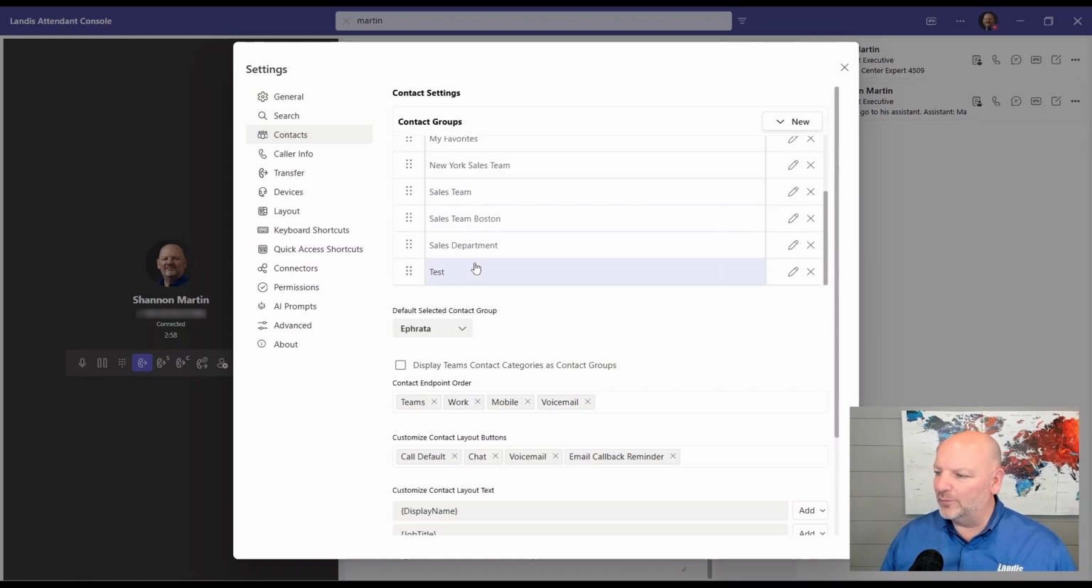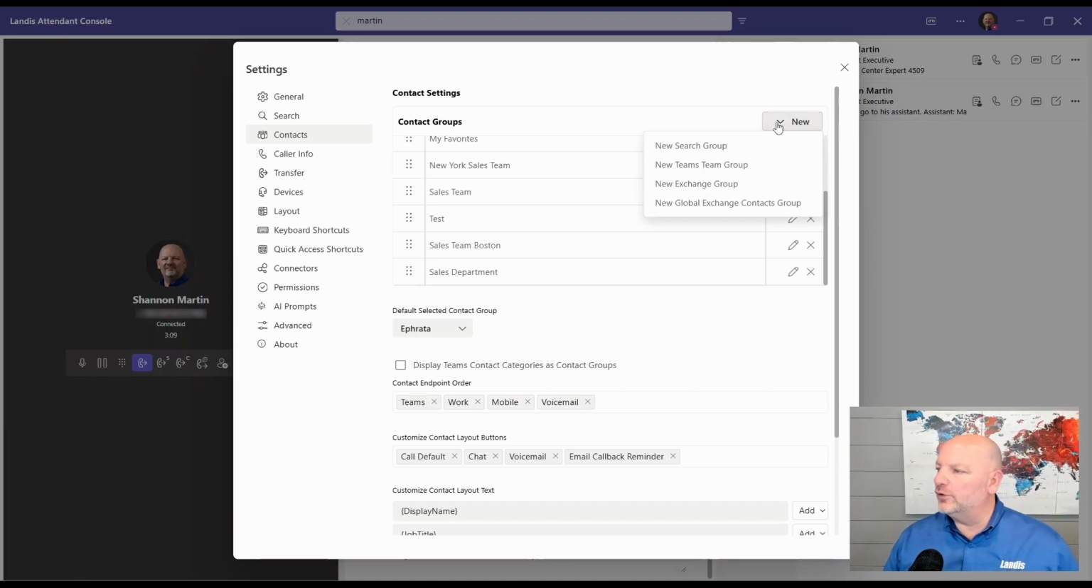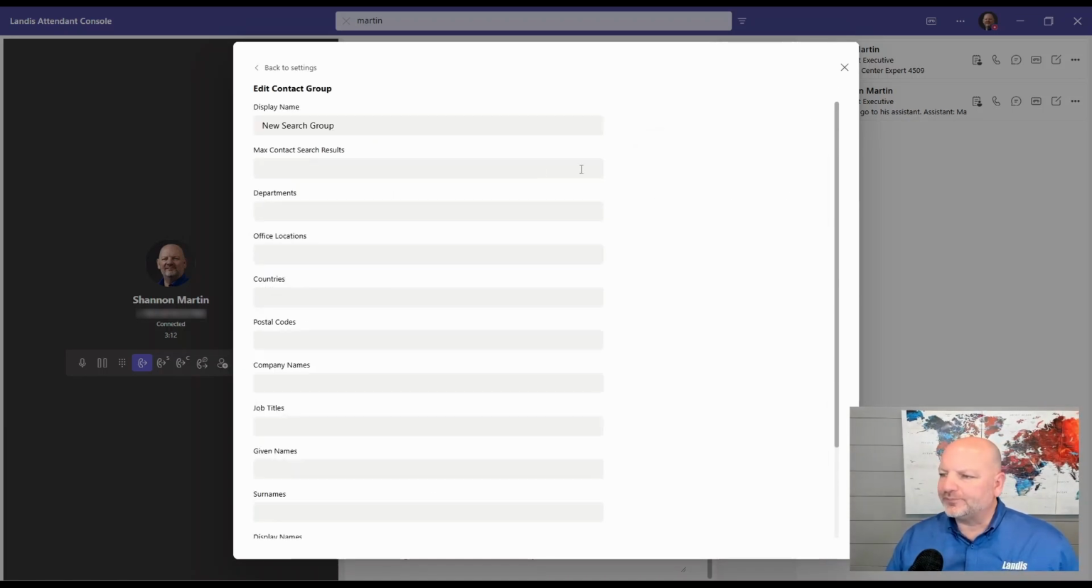Here we have all the groups that I already have set up, and I could rearrange them if I want them in a different order or to group certain ones together. I could edit these groups, and I could delete a group. But we're going to create a new group, a new search group. First, we name the group, and I'm going to call this group Global Sales. This is a search group. What we're doing is setting up search terms for Attendant Console to go and search our company's Entra ID Active Directory and return the results that match.